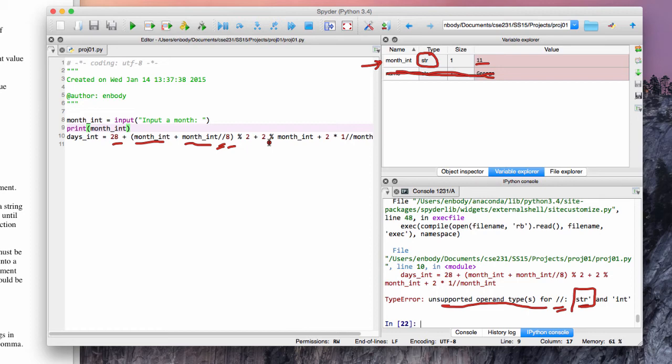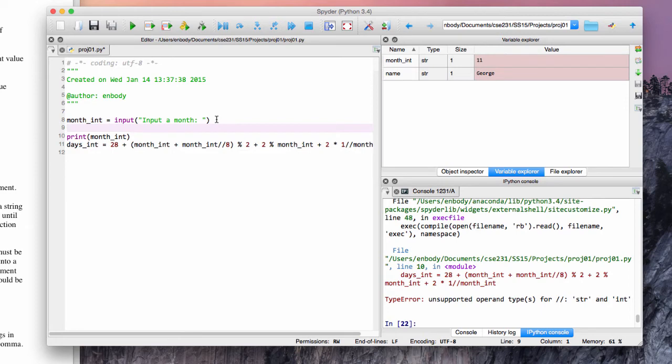So let's fix that. And what I'm going to do is go back in here, and remember, whenever an input comes in, it comes in as a string. And so I'm going to fix this. I'm going to call that month string because that's what comes in. Month int is going to be if I take that month string and convert it to an int. All right, and so we'll save that.